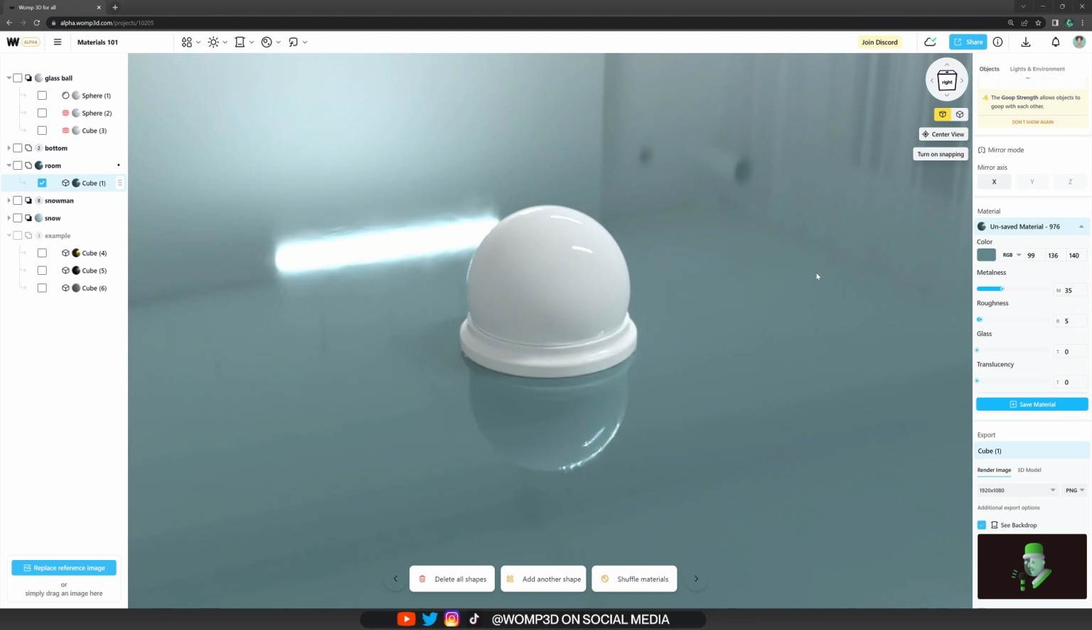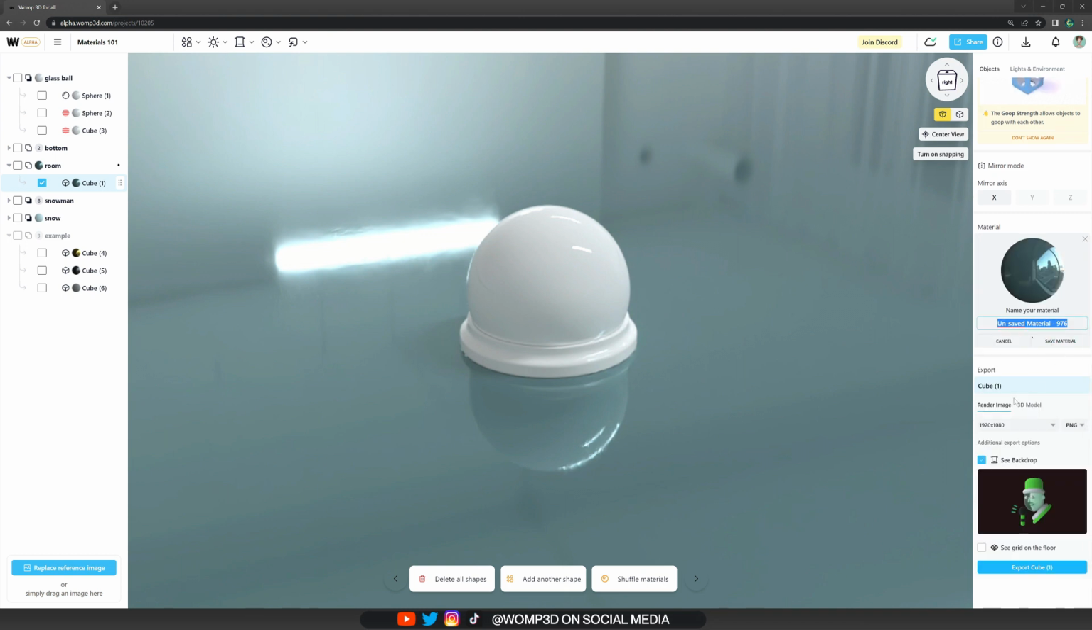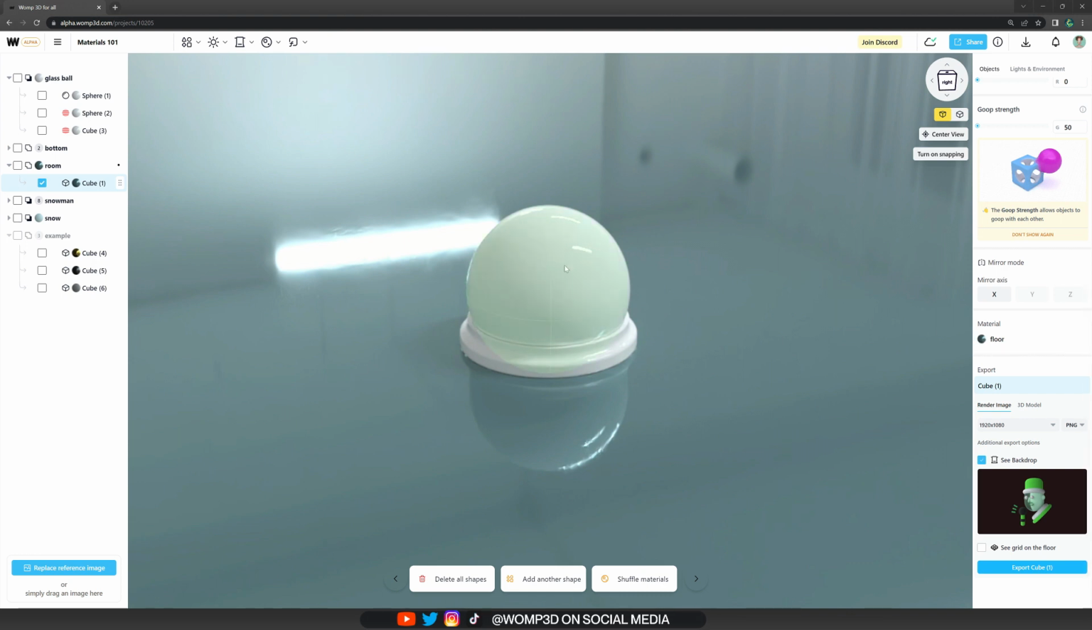and once we're happy with what we created here, we just simply click on Save Material and give it a name. I highly recommend you guys just naming all of your materials and layers to keep it organized.